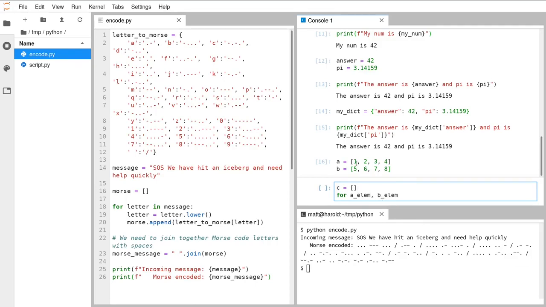So A element will represent 1, 2, 3, and 4. B element will represent 5, 6, 7, and 8. For those two in, I'm going to use a function called zip here, which you can pass multiple lists to, and it allows you to loop over both lists at the same time. So we pass A and B into the zip function. This is going to loop over the two lists simultaneously.